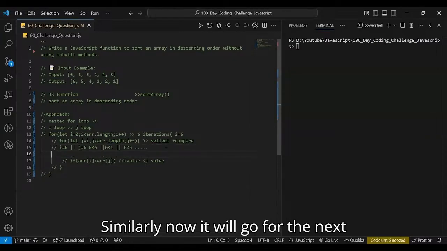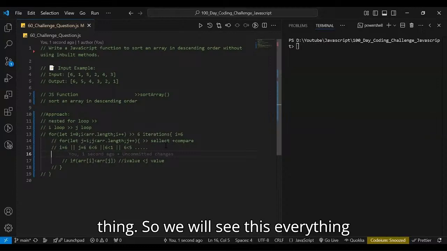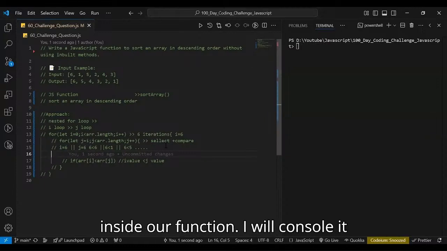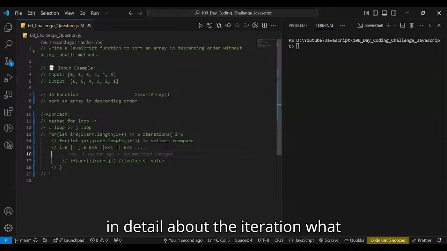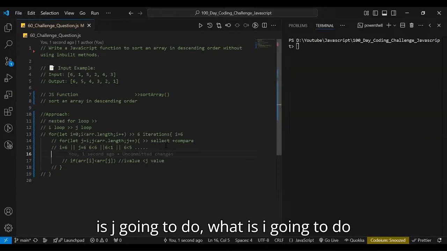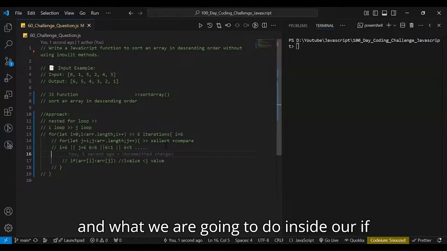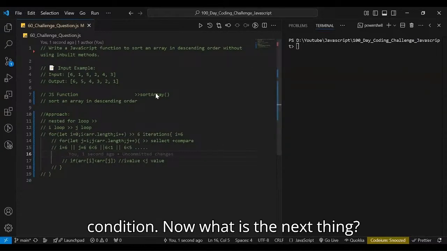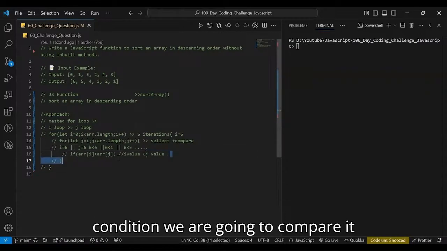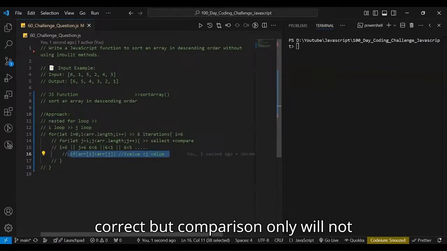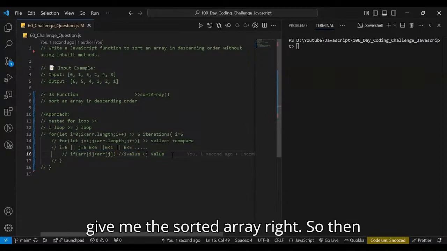Similarly, now it will go for the next thing. So we will see all of this inside our function. I will consolidate each and everything and explain in detail about the iteration: what J is going to do, what I is going to do, and what we are going to do inside our if condition. Now, what is the next thing? In this if condition, we are going to compare, correct? But comparison alone will not give me the sorted array, right?